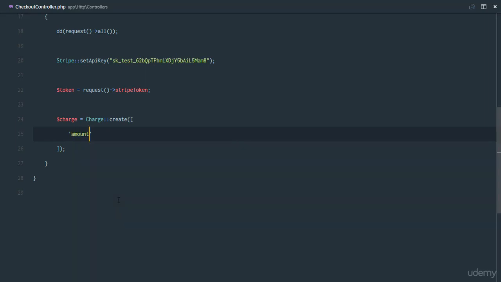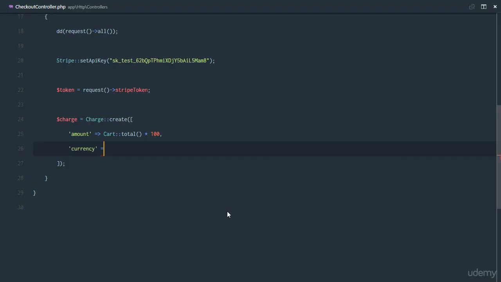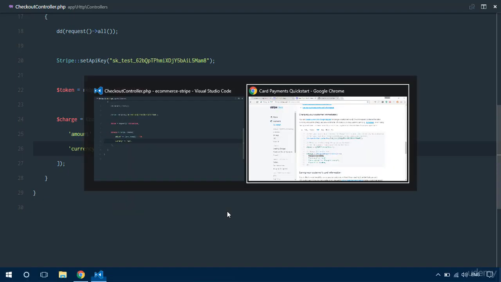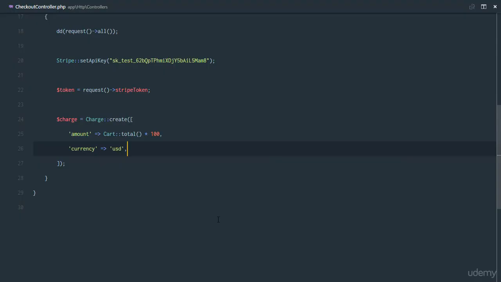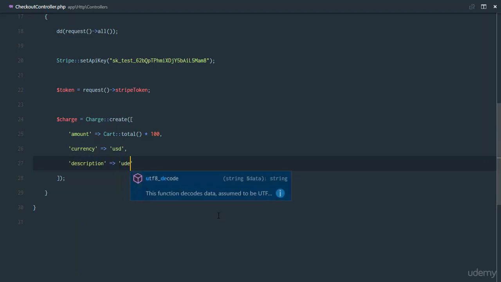First thing we pass into this array, obviously, just like defined in the documentation, is the amount. So we'll say amount is going to be, we'll get the cart total right there, and we'll multiply it by 100 so that we get the amount in cents. The next thing is the currency, which is going to be US dollars. Next thing we're passing in is a description, which is optional, but let's just do that. So we'll say description, we'll just say Udemy course practice selling books right there.